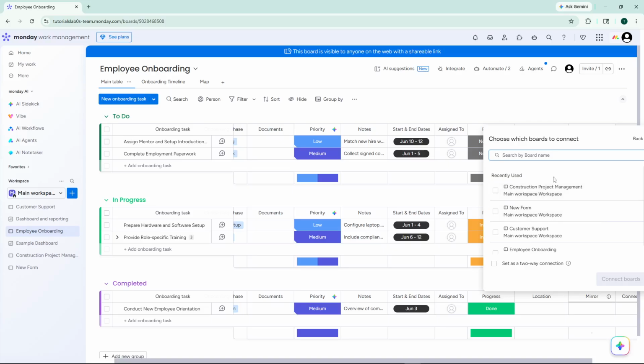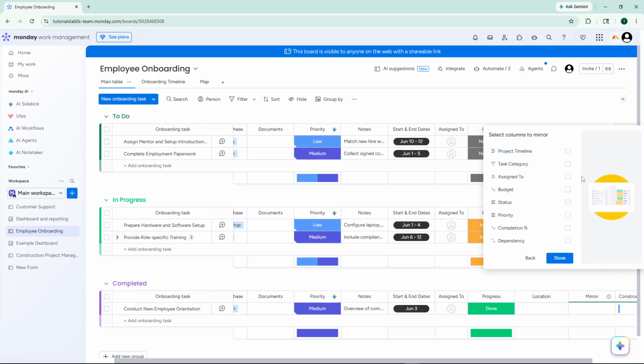From the list that appears, look for the board you want to connect. Once you find it, click the checkbox beside it to select it. After you've made your selection, click Connect Boards at the bottom of the window. This confirms your choice and creates the connection between the two boards.